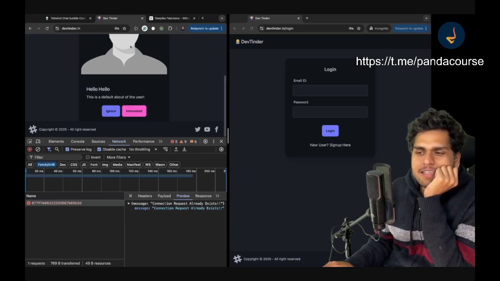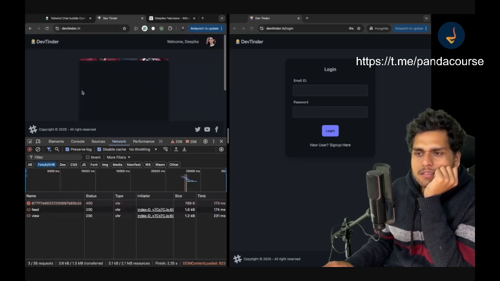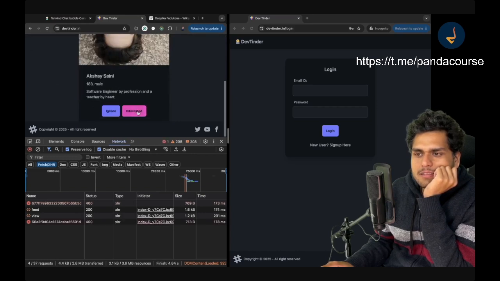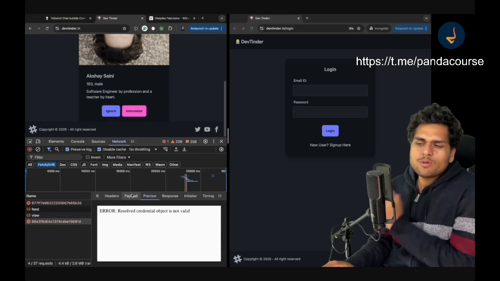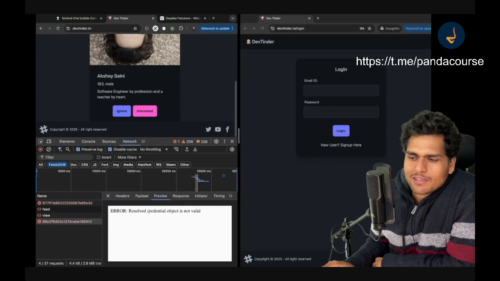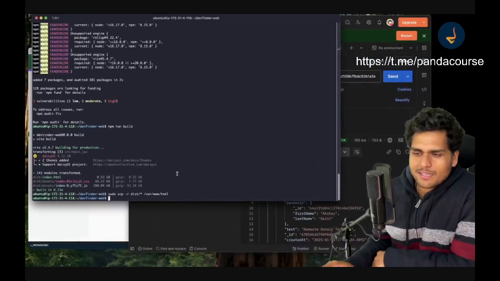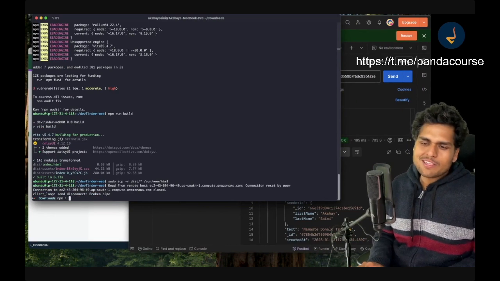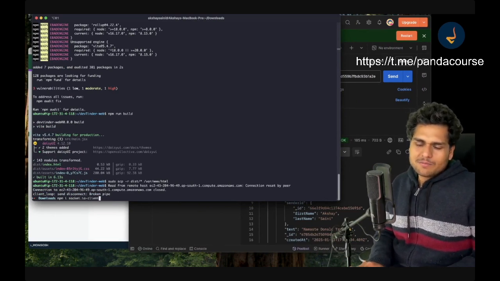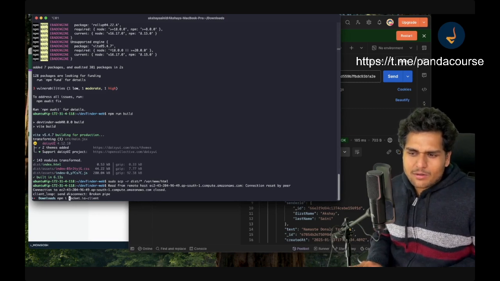So if there is a connection request that already exists, but why is it not refreshing if that's the case, right? Interested. Resolved connection request, not object is not valid. Fix this issue. I'm not sure what that issue is, right? But there must be some issue in the server. Let me see PM2 logs. This is how, if you get errors, you just try to reproduce these errors on localhost.